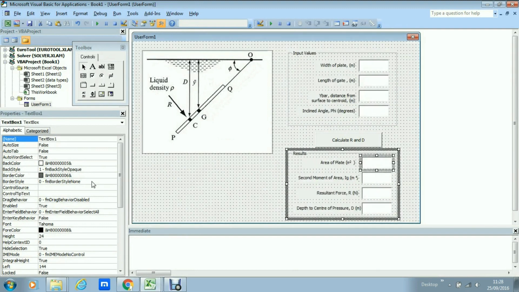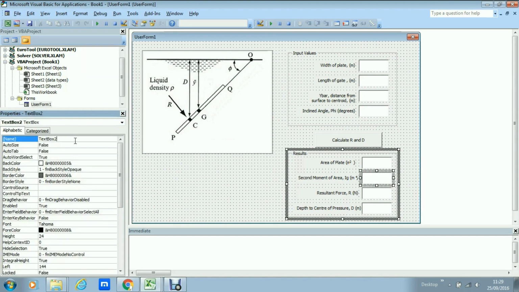Name that one. So I said we're going to call this one text area. I could have just said text A. Call this one text IG. Call this one text OR. And call this one text D COP for center of pressure. Not to confuse it with the D up here, which is the length of the gate.